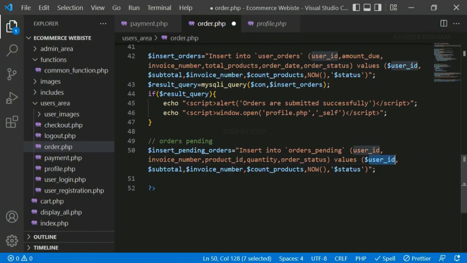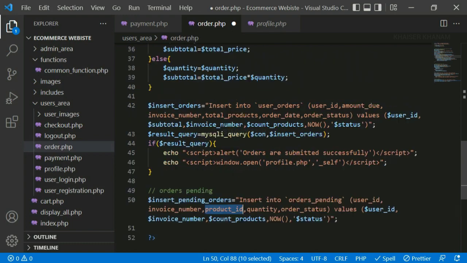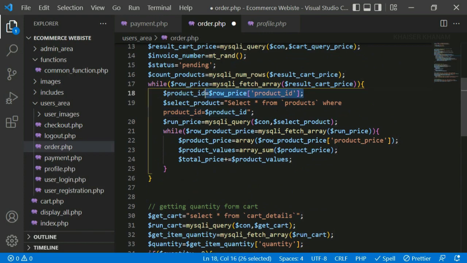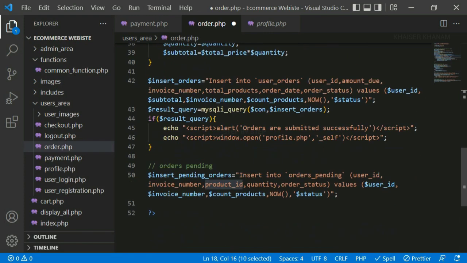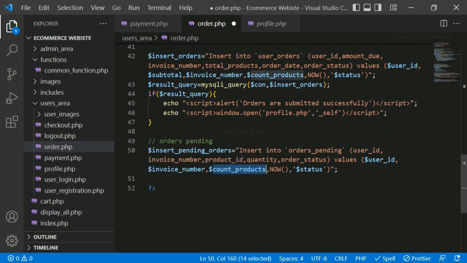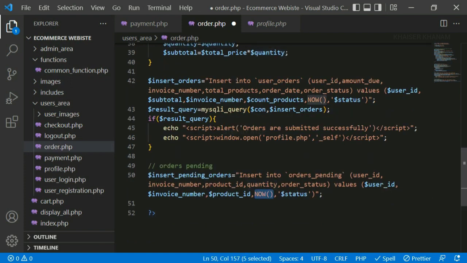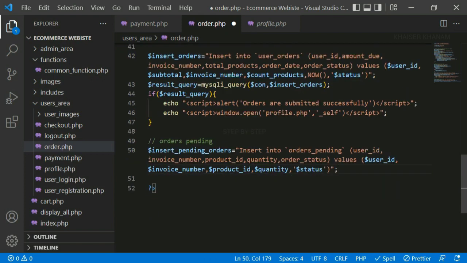Then inside this, first will be our user ID. Second, I just have to pass invoice number. Then third will be our product ID. Our product ID is stored inside this variable. Let me just come here. Okay, we have already accessed the product ID and stored it inside this variable. I'll copy this. After invoice number, I just have to paste that. Then we are having quantity. Our quantity is stored inside this variable. I'll copy this and paste it here. Then finally, we are having the status. I'm just inserting these particular values inside the orders pending table.